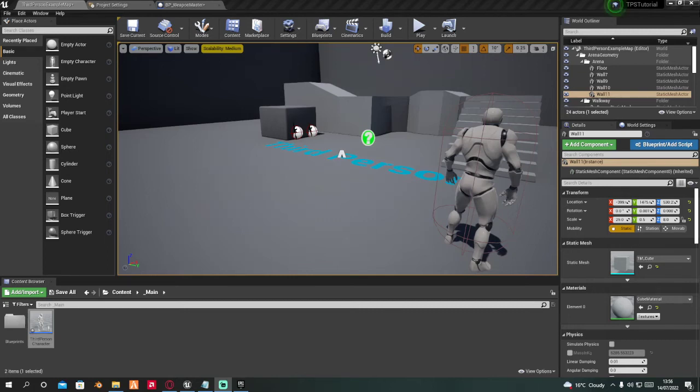Hey guys, welcome back to our third person shooter series. In the last episode we made a couple of enumerations for the weapon and added in some weapon sockets so that we could attach the weapons to our player.